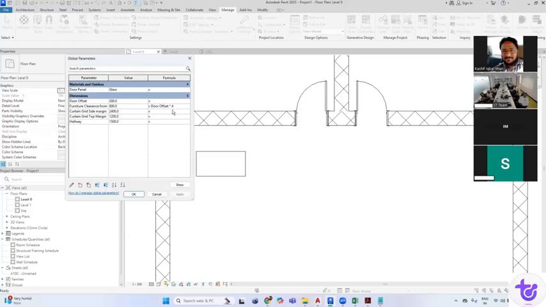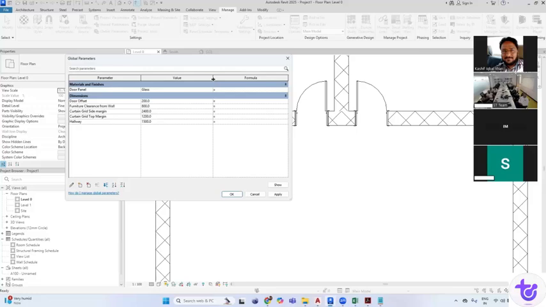For example, I'm going to make it reverse. Instead of this having multiplication of 200, I'm going to take this value, furniture clearance from wall, and I'm going to put it in the door offset formula. Put it there and make it divided by 4.